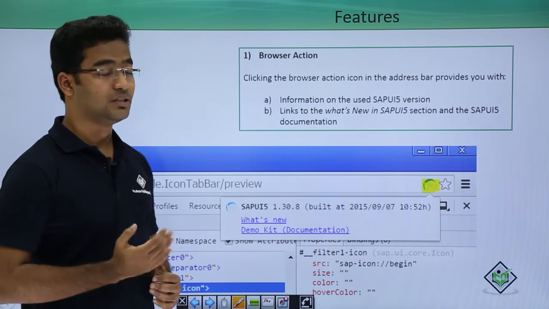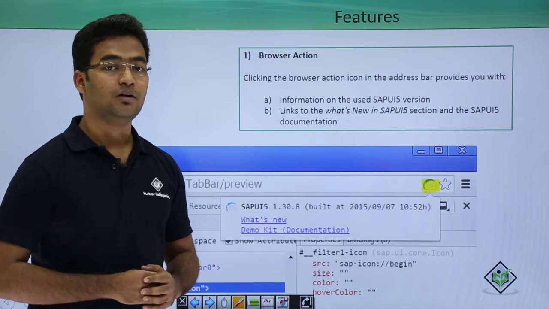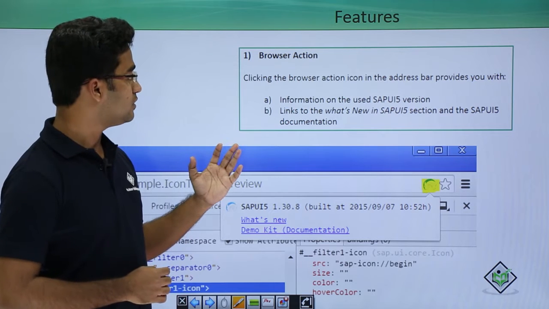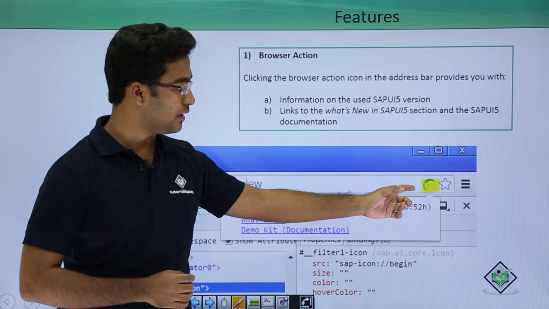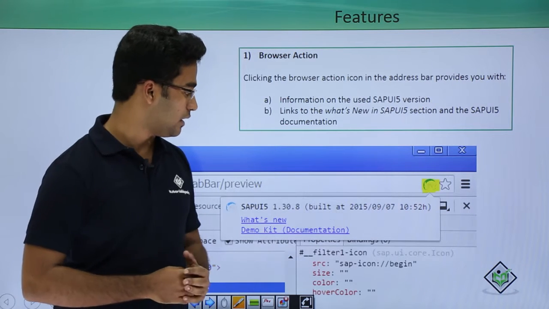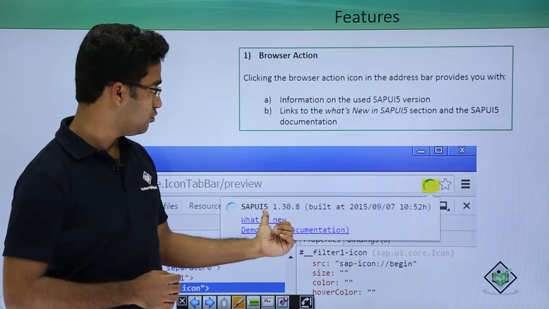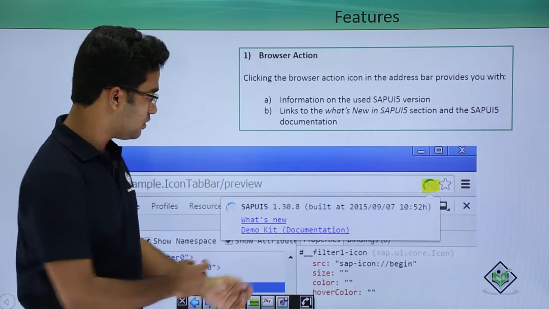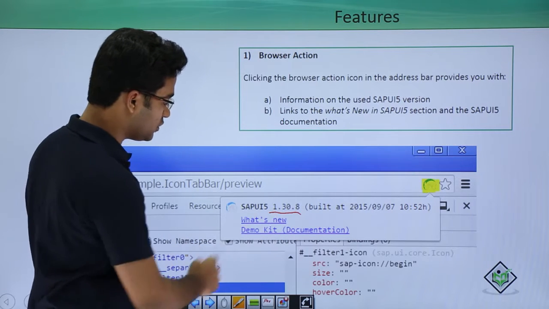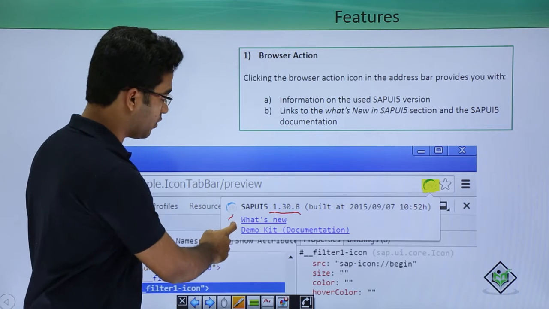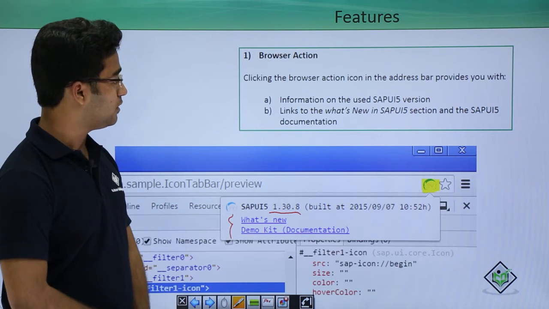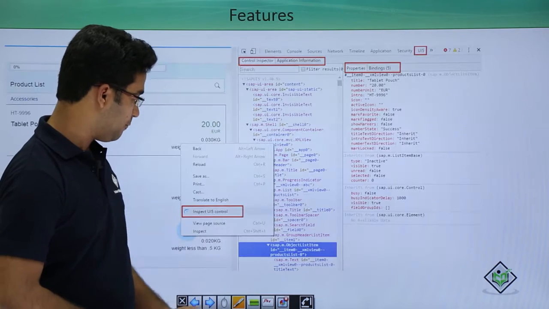And now let us see the features of this particular plugin. So these are the features. There is this browser action. This sign should be available, and if you click on this sign, it shows the used SAP UI5 version. This is the version that is used here, and it will also show what's new and the demo kit also. So this was one of the basic features, and then we have.